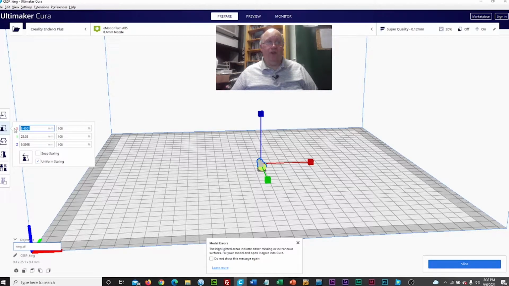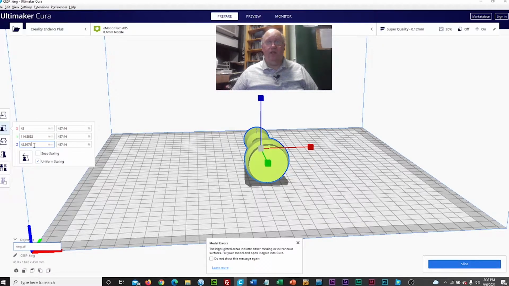And I happen to know that I want the base of that, in order for it to fit on the board, to be 43 millimeters. So if I type 43 for the millimeters instead of 9, and I click on any of these other values, it will make the king the correct size. Now it looks big, but it really isn't.